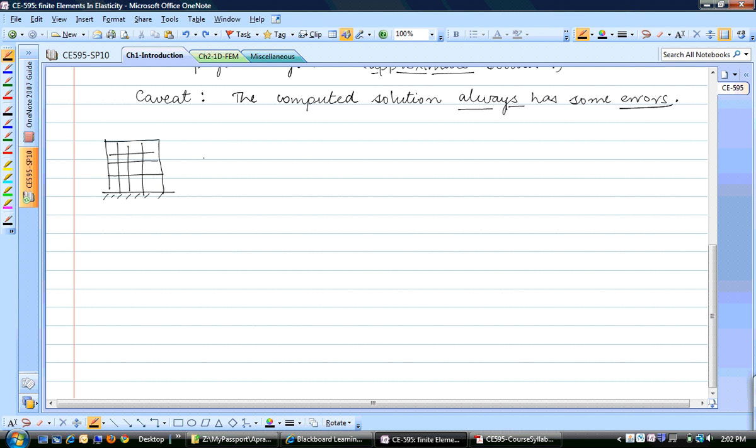So let's say this is my real life system. In this case, I'm assuming it is a building. And the first step in any analysis, and specifically in finite element analysis, is to be able to classify that into a mathematical model. So any real life problem, you have to first try to formulate it in terms of a mathematical model.